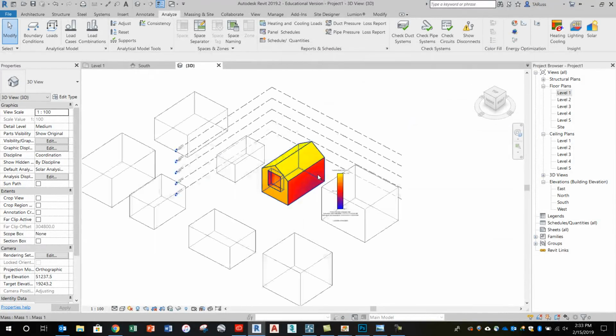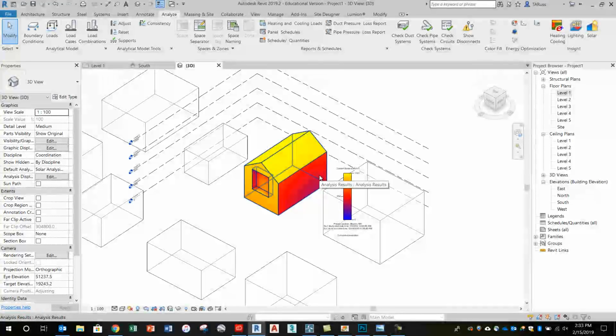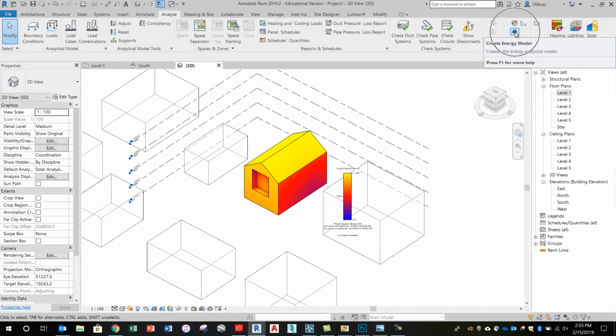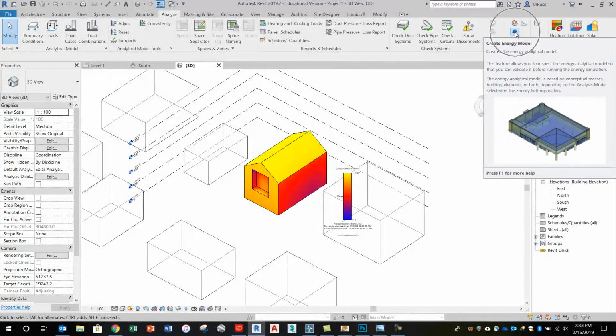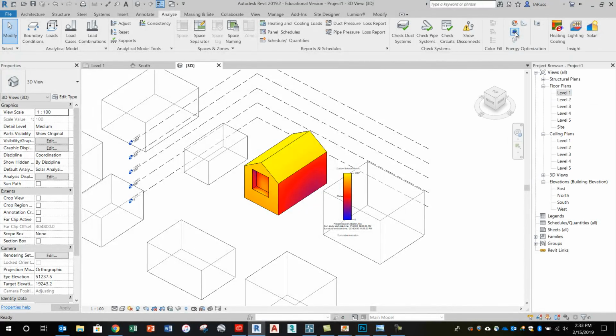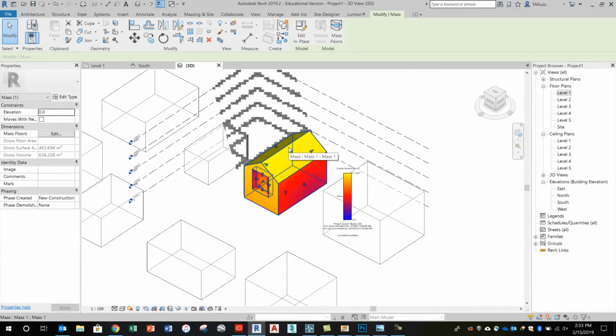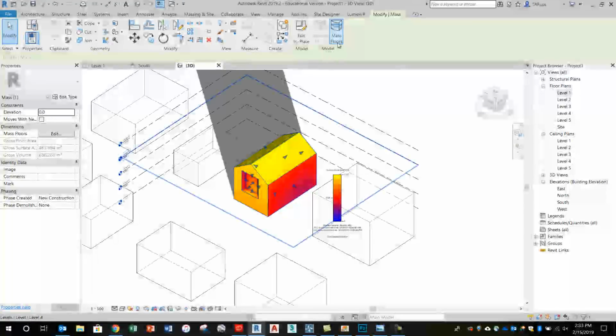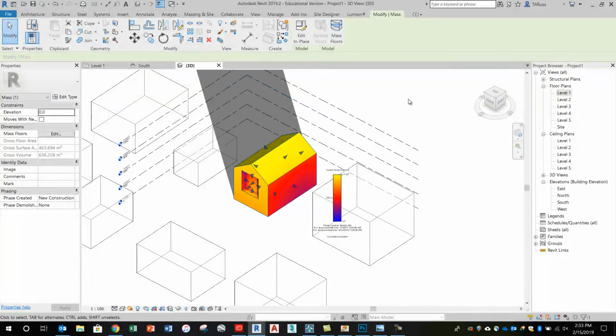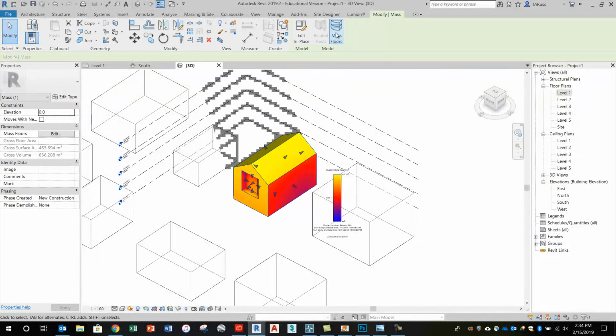And it still looks the same. It still shows the solar radiation analysis. It's going to change when I click on Create Energy Model. So if I click on Create Energy Model, oh, I forgot a step, sorry. I forgot to do the mass floors. Before you do that, click on Mass Floors. So select your mass, and then click here on Mass Floors, and this divides it up into the different levels.